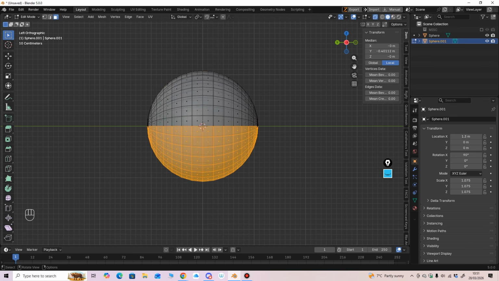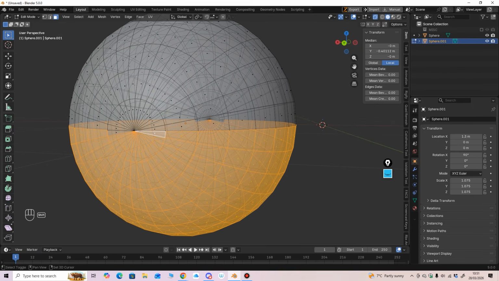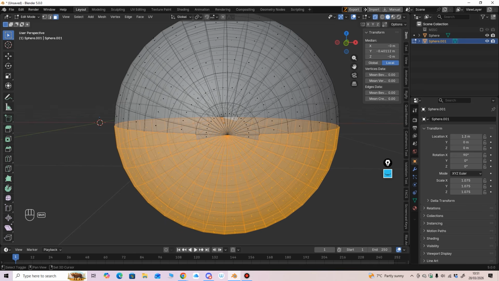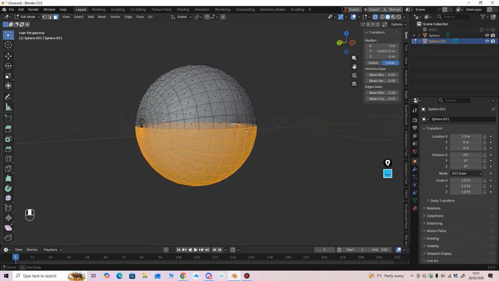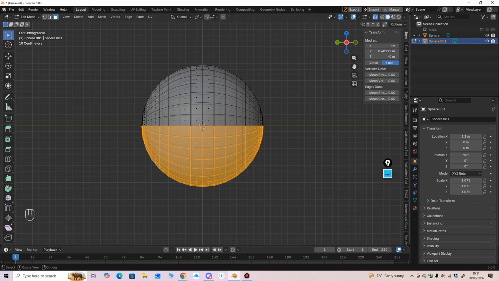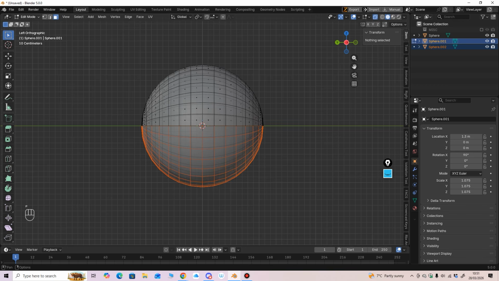And let's have this as our lower lids here. Make sure you're selecting the faces there. That can be our lower lids. P to separate the selection.